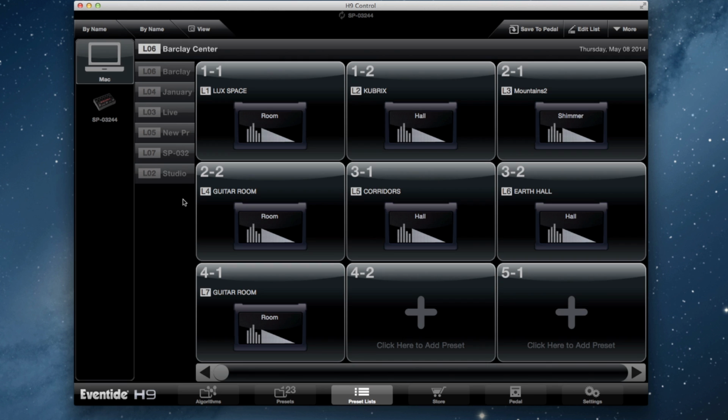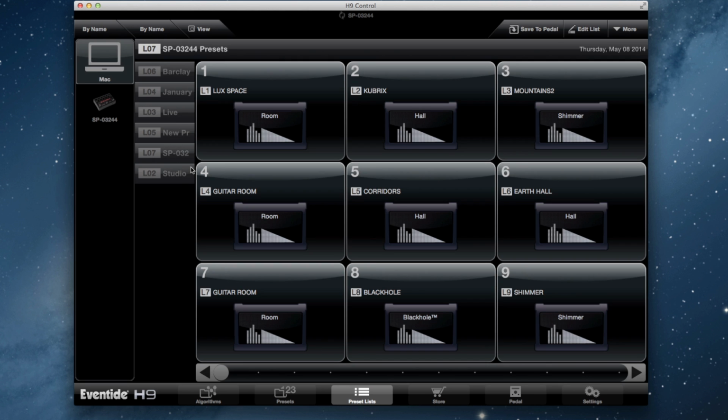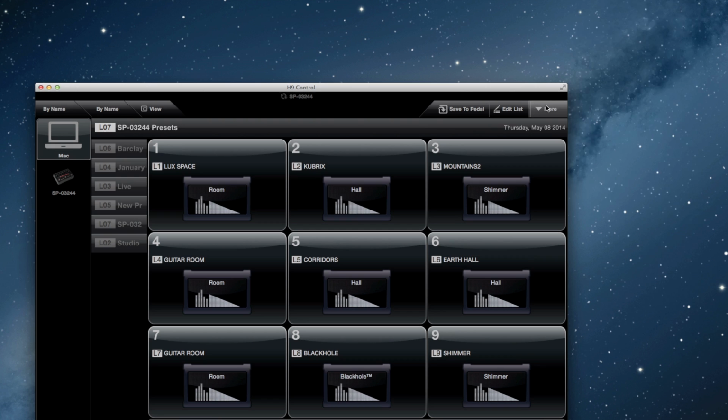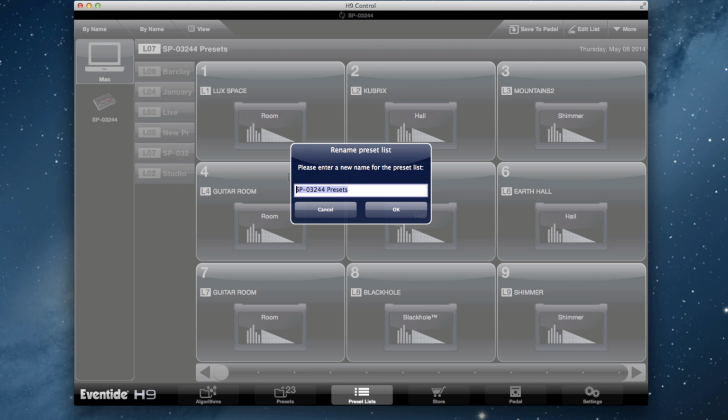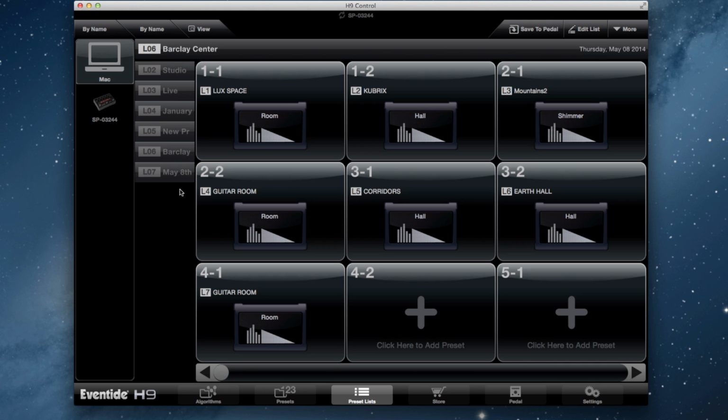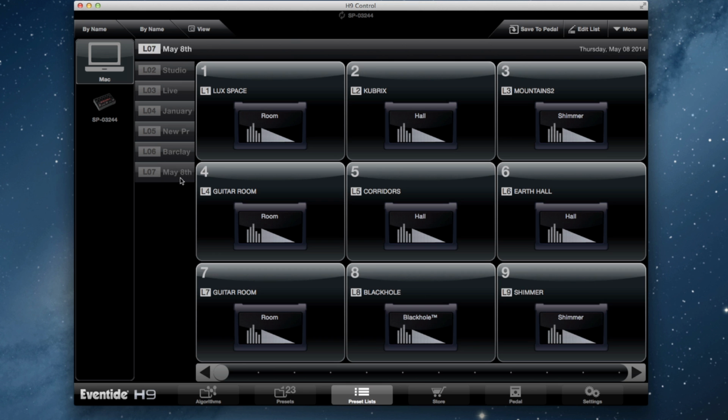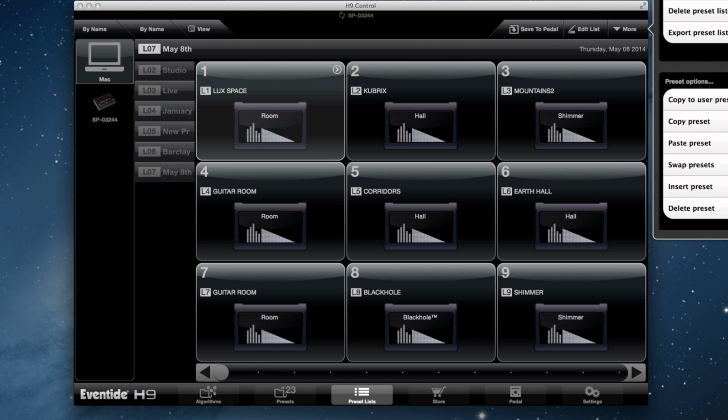And the list is automatically saved here. And it's named after the pedal currently, SPO3244. So we can select it and say rename preset list. We'll name it after the date. So now we have the list saved as May 8th. Just like before, you can click on it and select presets and use the edit tools to adjust the list.